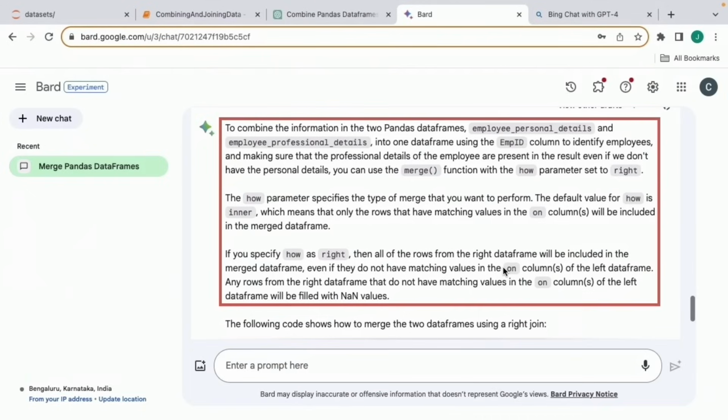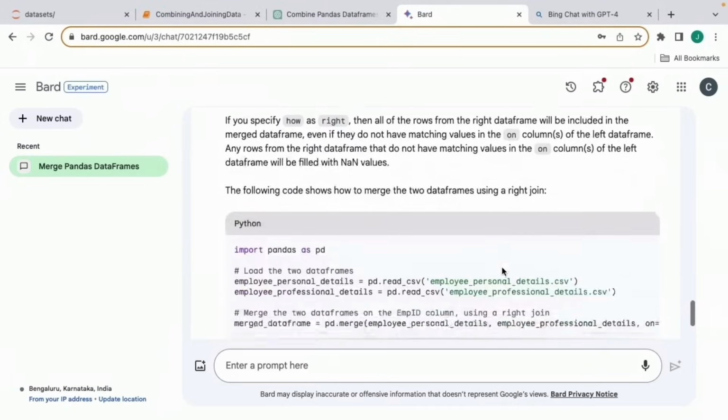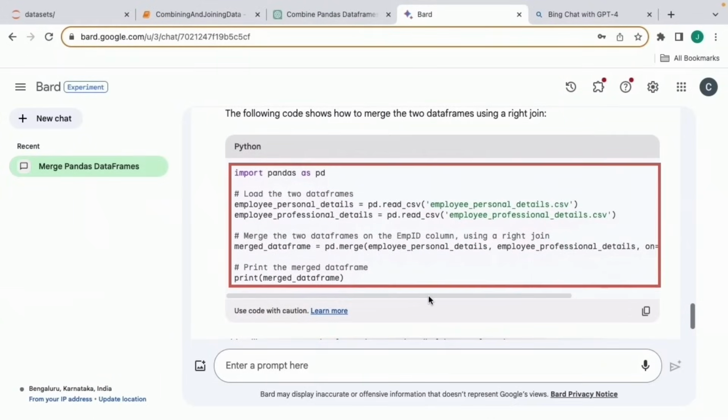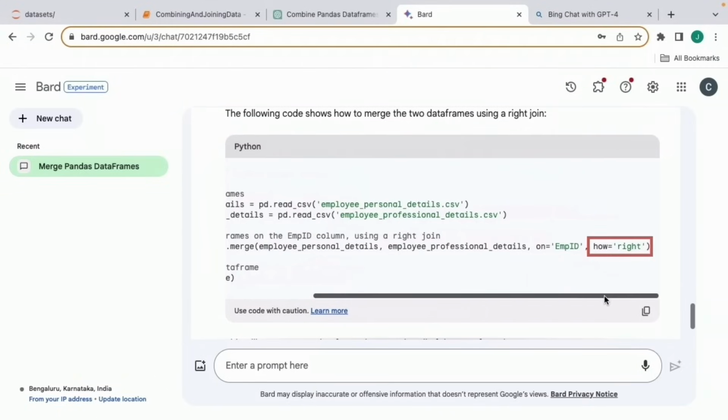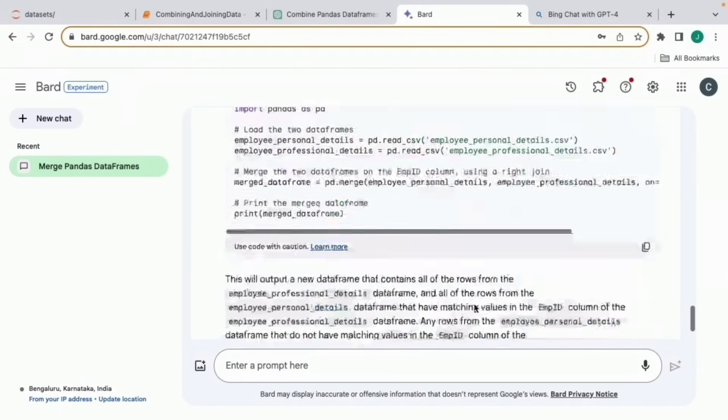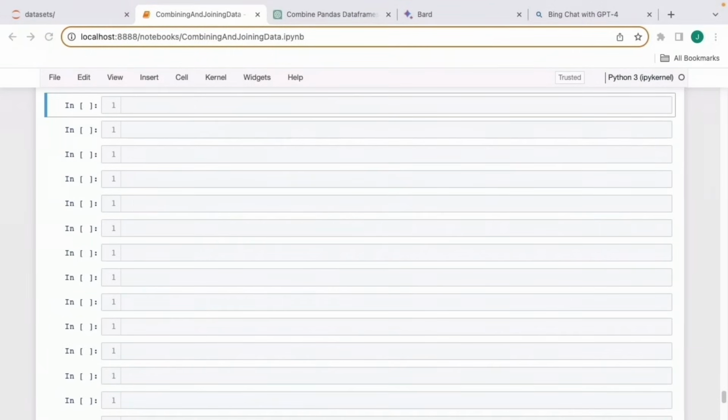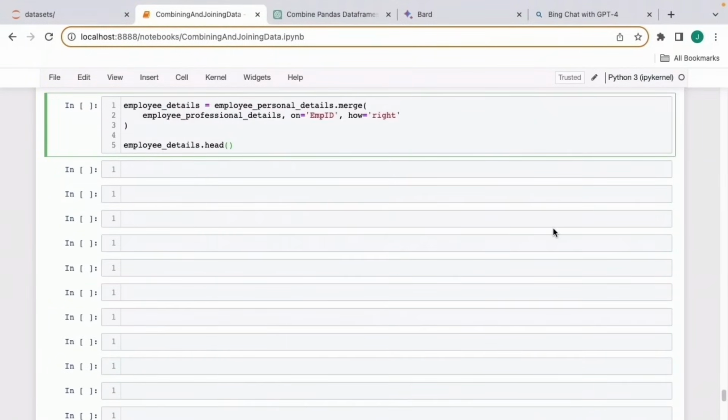Just like we used how is equal to left to perform the left outer join, we simply use how is equal to right to perform the right outer join. And you can see the example code here that specifies the same thing: how is equal to right. With the right outer join, all of the records in the right data frame will be present in the result, whether or not they match with records in the left data frame.